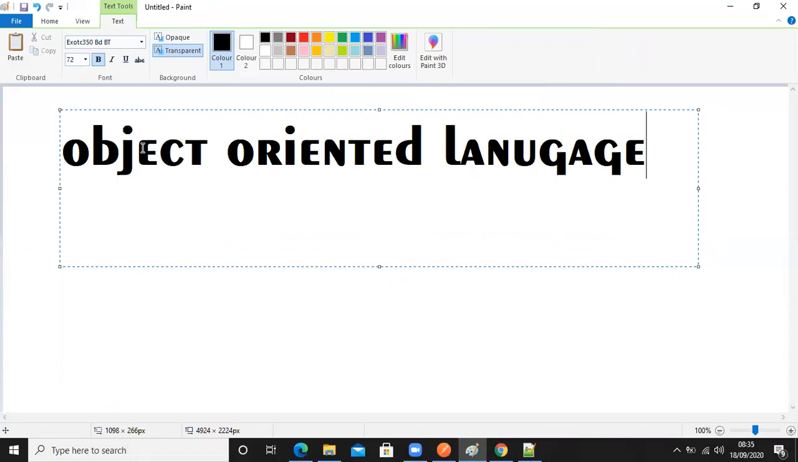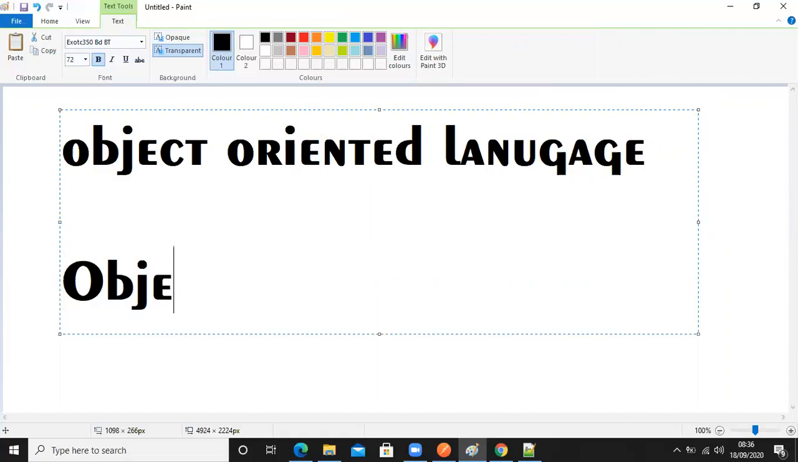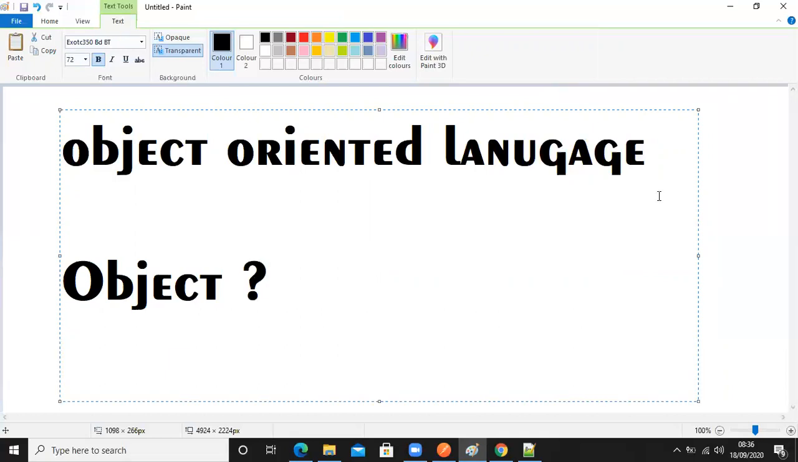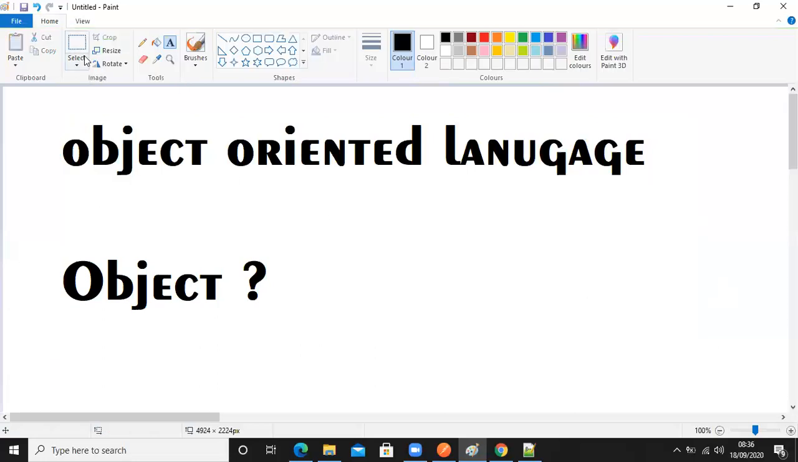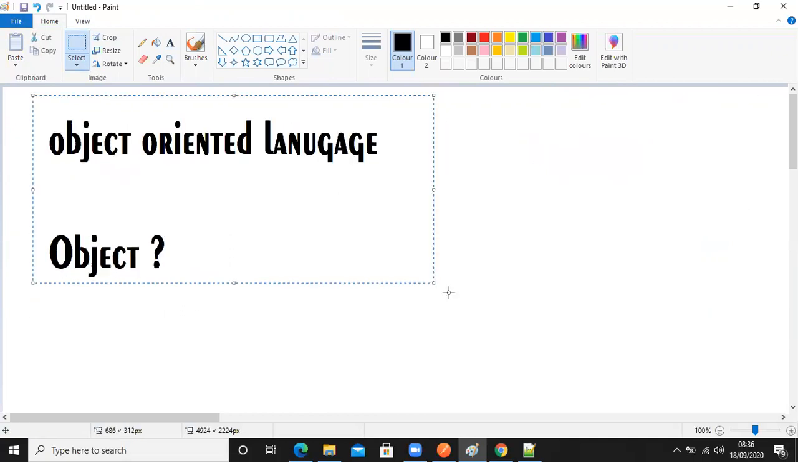Object oriented language means that whatever programming you write in that language, everything deals with objects only. If you are writing a program based on objects, then your language is object oriented. Just take the definition like that. Now we'll understand what an object is first. Object is nothing but real time objects. What is a real time object? A real time object means any physical thing.